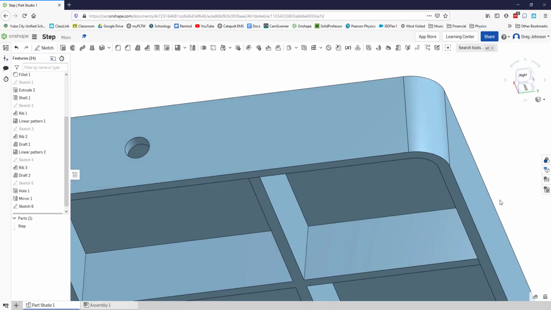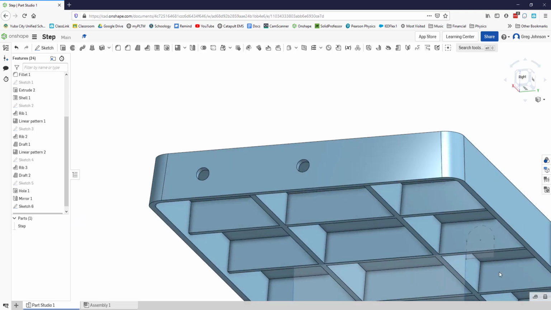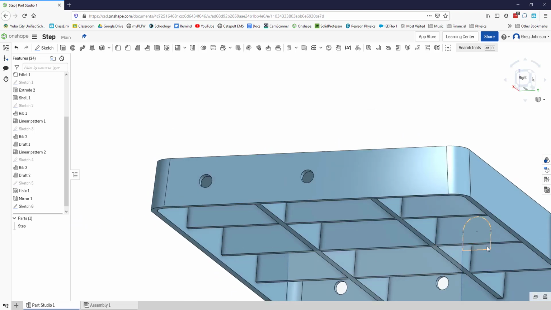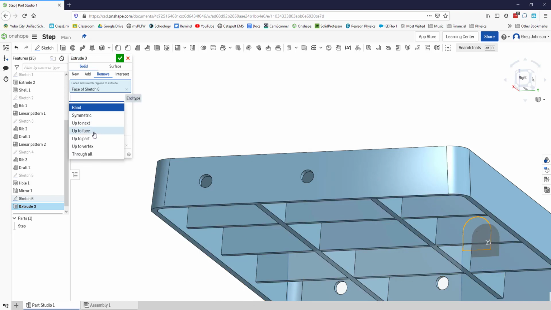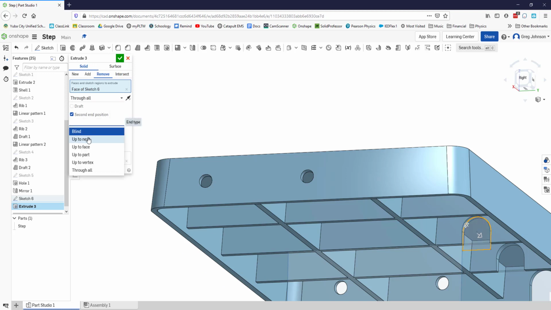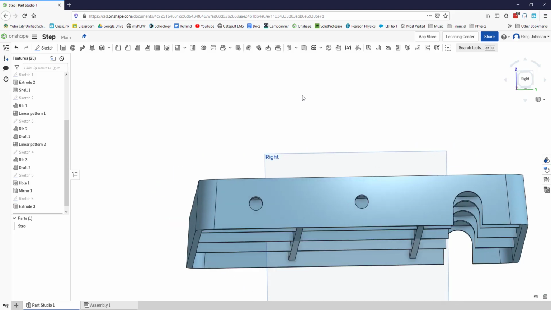And I'm going to move down so I can, oh boy, let me zoom out a little bit and then rotate that so I can see that sketch right there. There's my sketch profile. Okay, so we're going to do an extrude, remove. I need the face of that sketch. I want it to be through all. But if you notice, it only goes in one direction. So that's why we're going to select second end position and make that also through all. And it's going to come out in the other direction and give us what we want. So I'll click that, and there it is.